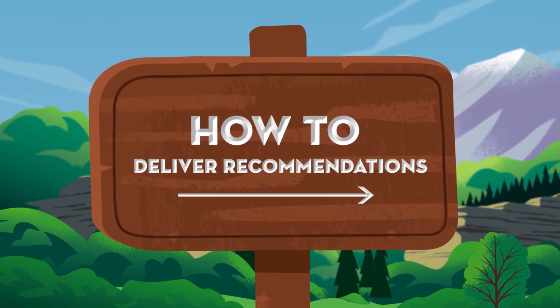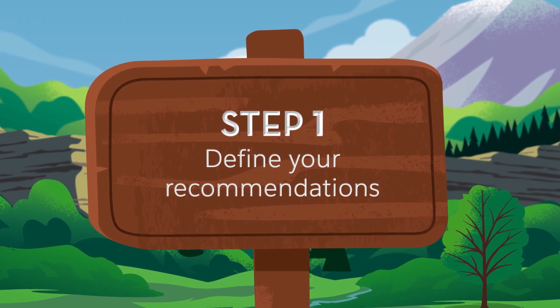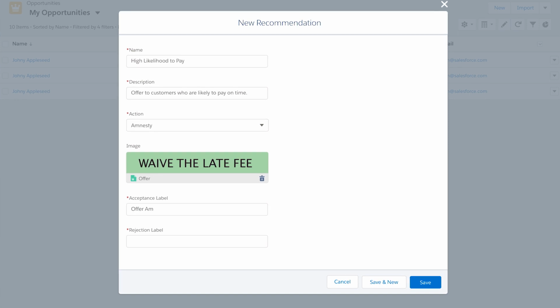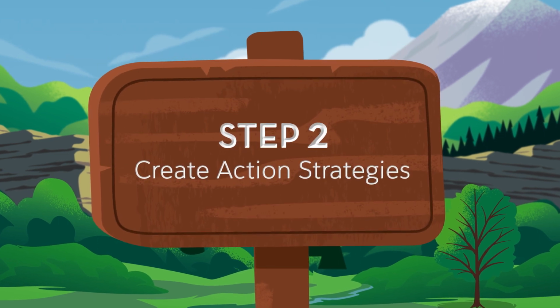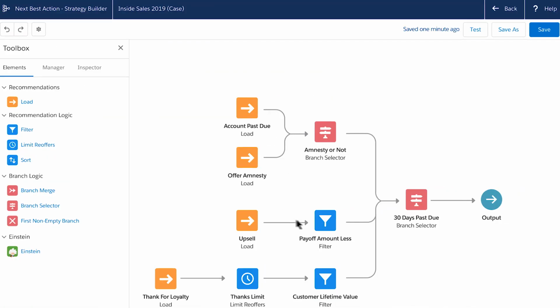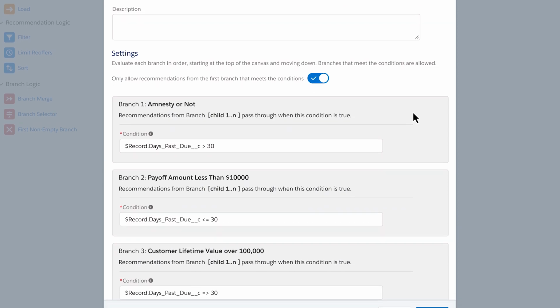Let's get started. First, choose the type of recommendations to share with your employees or customers, such as an enticing offer or discount. Now that you've defined your recommendations, incorporate them into action strategies. Just add your recommendations and any business rules for how they should be displayed.